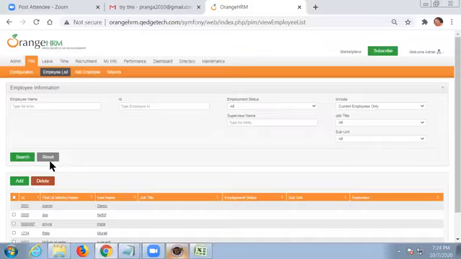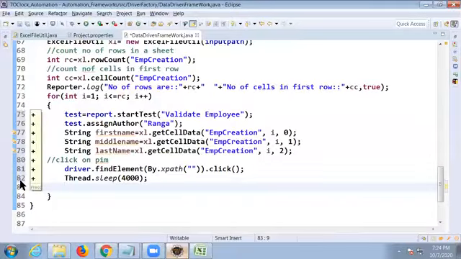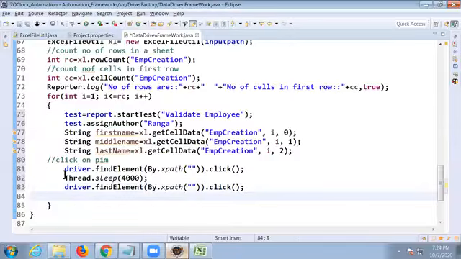You have to click on the add button here. Look at that, add button. We have to click on the add button, then only it goes to the next employee creation page. So click on the add button. Driver dot find element, so and so. Okay. After that, again wait for 4 more seconds.